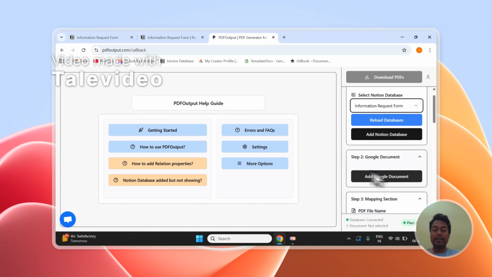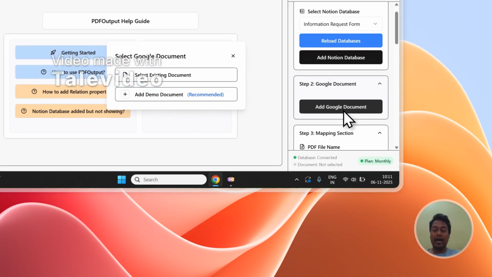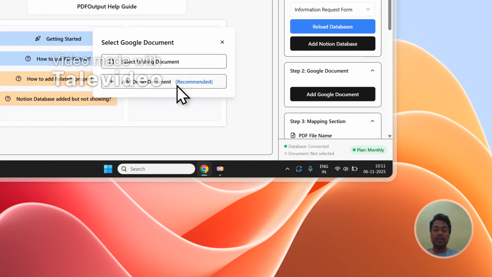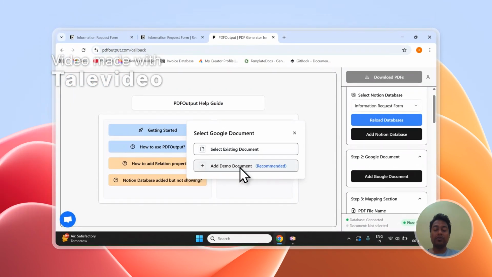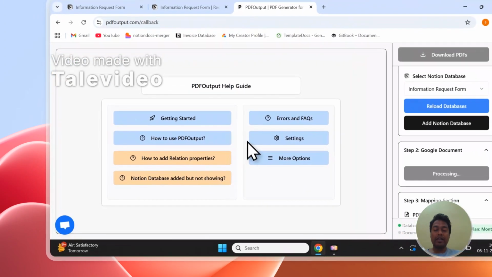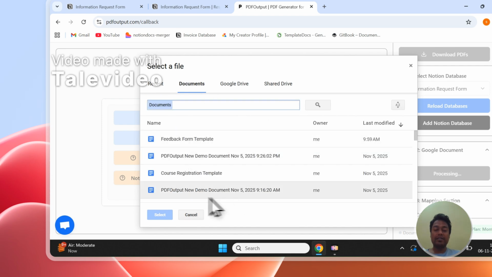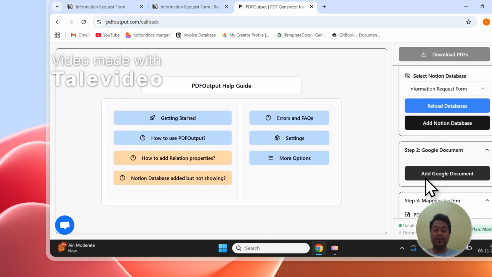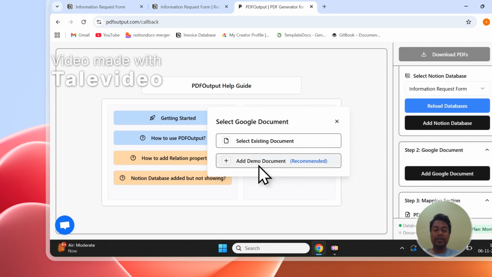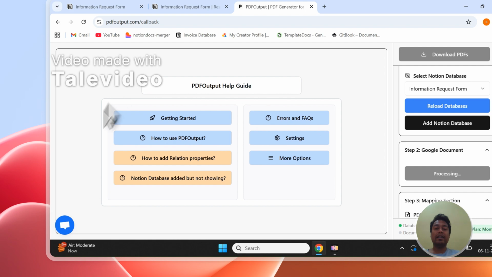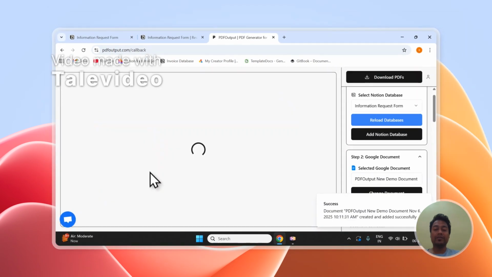After this, we need to add the document from here. So click on add Google document. You have two options: either select an existing document or go with a demo document. If you click on select existing document, it will open up the window where you can add any existing document that is there in your drive, and you can select the document from this list and add it. Since we do not have any existing document, I will click on add Google document and I will go with the demo document. This will create a demo document for my use case, which I can use for the automation setup.